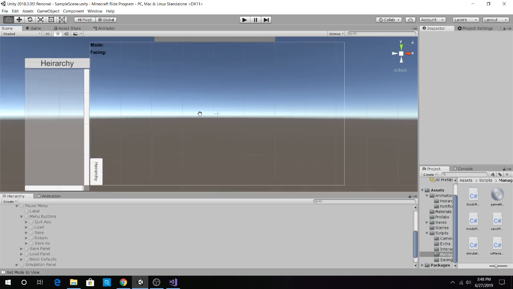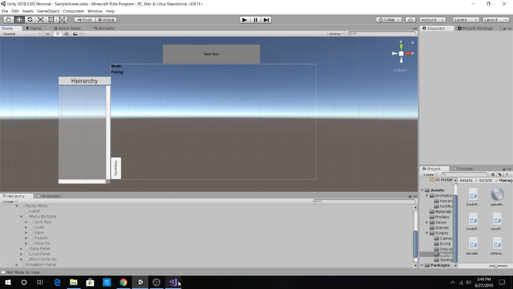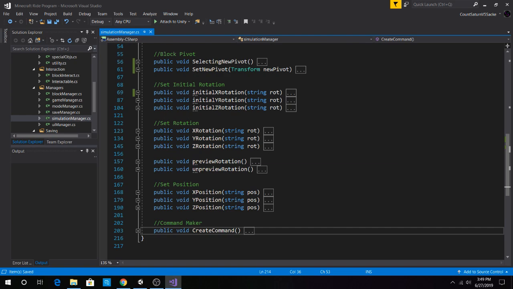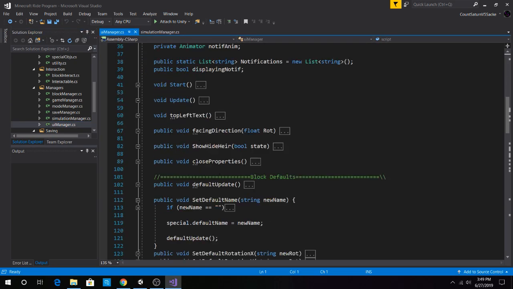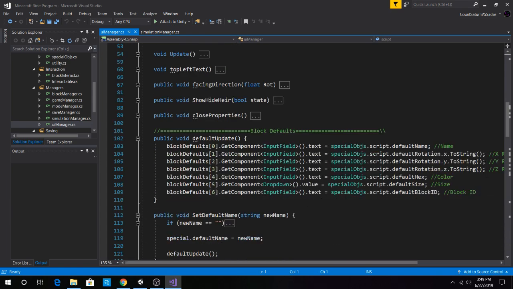What was it that I was doing again? Right, block defaults. Okay, where is it? Simulation Manager. No, not the Simulation Manager, UI Manager. That's what I wanted to do. And we want to do update default.